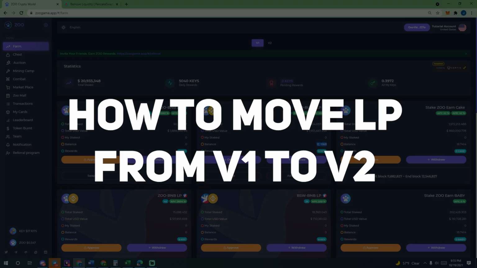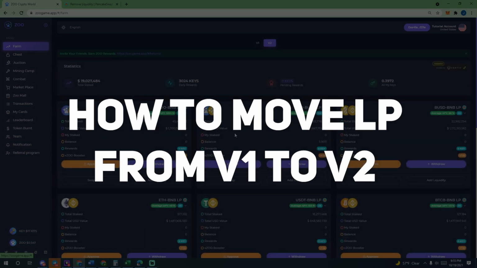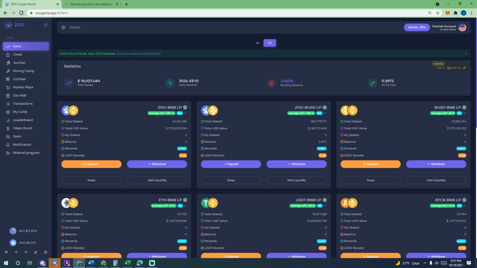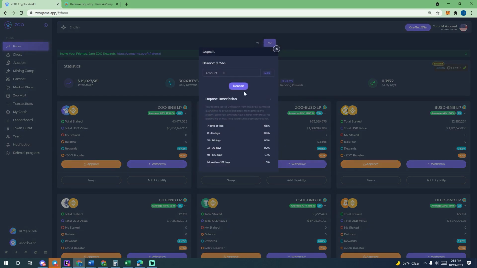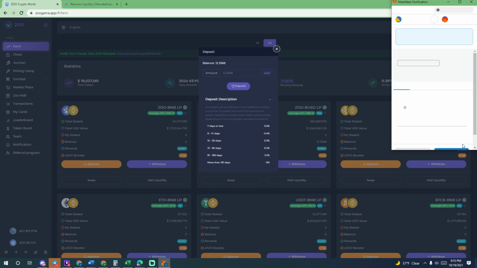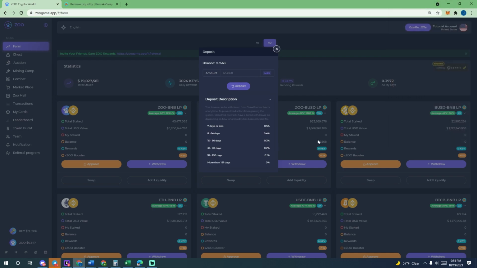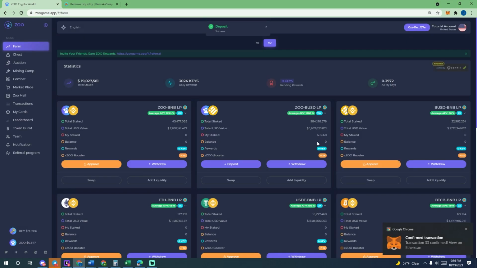Now, if I'm wanting to just migrate over to V2, I would make sure that it was in the balance versus the my staked. I would go to V2, and let me refresh here so it catches the amount that I've already taken out. And then you'll see the 12.3568. All right, and I want to deposit that into the pool. And now here is where V1 and V2 are going to differ.